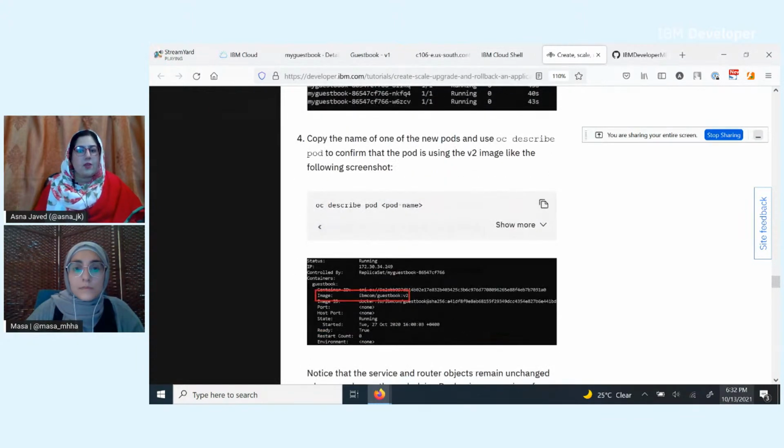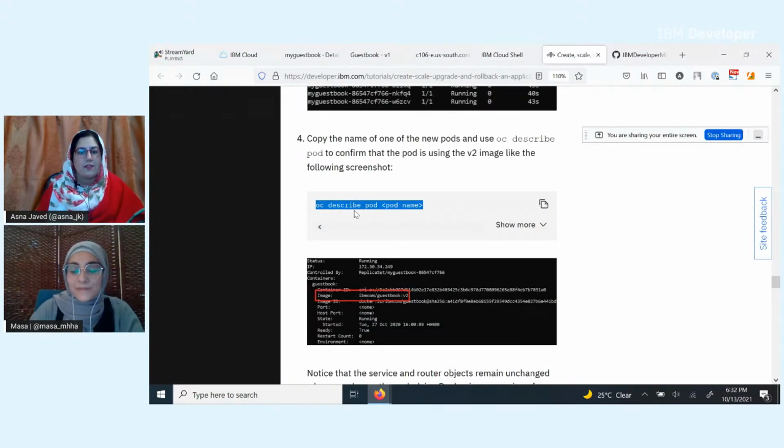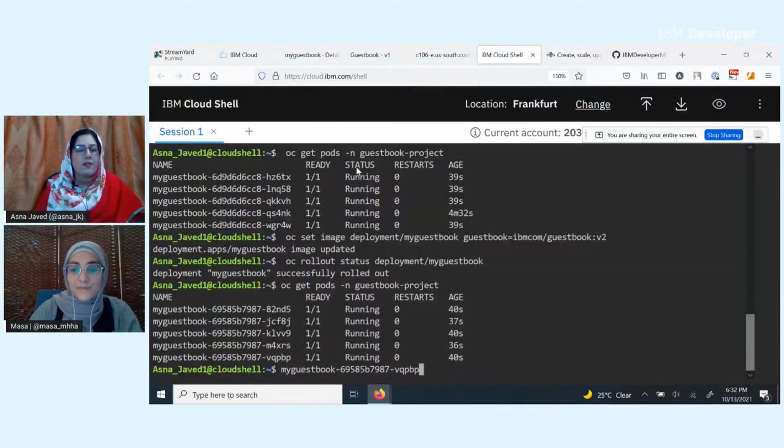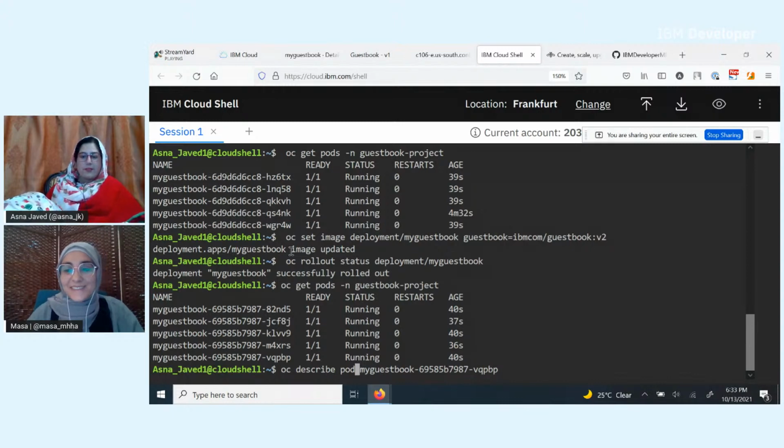Now what we can do is copy the name of one of the new pods that we created. For example, let's copy the name of this. All right. I am going to copy this. I will paste it here. And what else? So we need to have this here: oc describe pod. Why are we doing this? We just need to understand whether this pod is of our first rollout or the second rollout. So for that reason, we are going to copy and paste this to check it out. All right. Let's see.